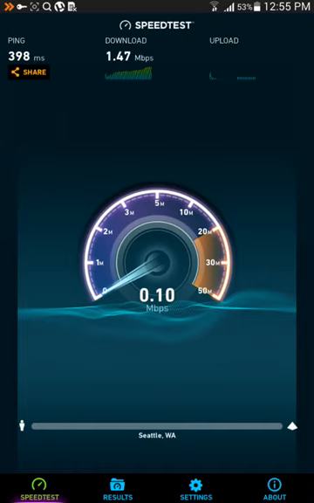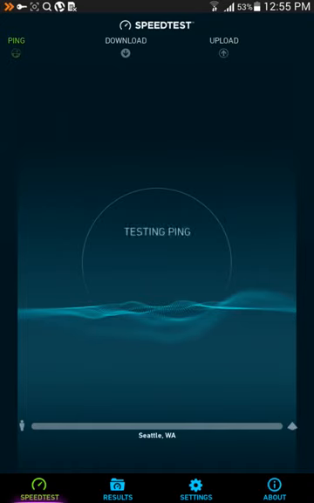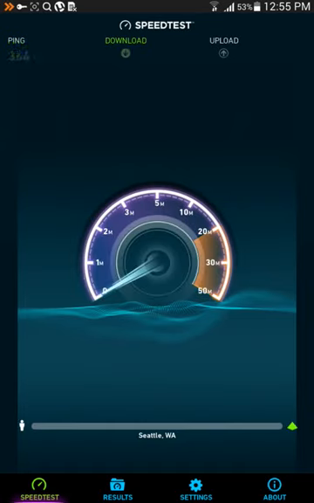The download speed is increased. I'll test it again. Yeah.